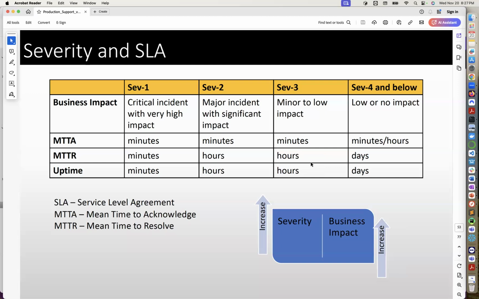Mean time to acknowledge it is within minutes. 15 minutes. No, not 15 minutes. Hold on, I might be wrong with that. Is it 15 minutes? I think it's 5 minutes. No, not 5. Yeah, 15 minutes. SEF3 is 30 minutes. SEF2 is 15 minutes. Yes, 15 minutes. That's how you have to acknowledge it, within 15 minutes.